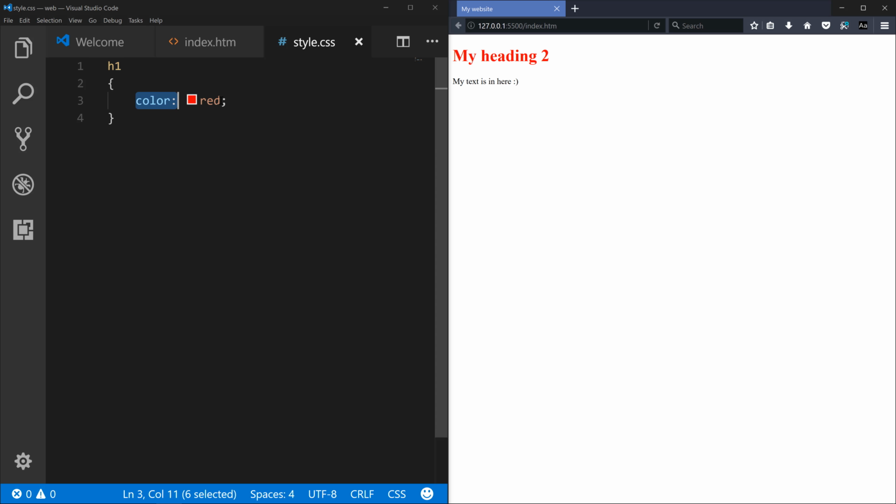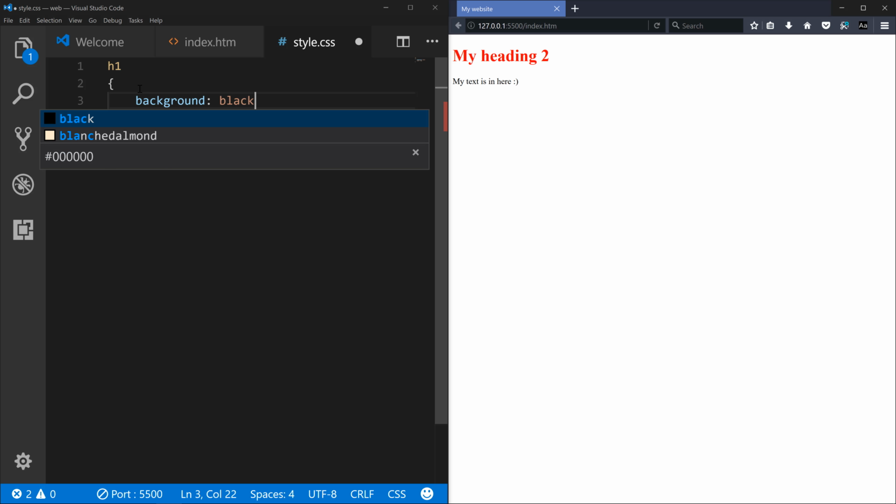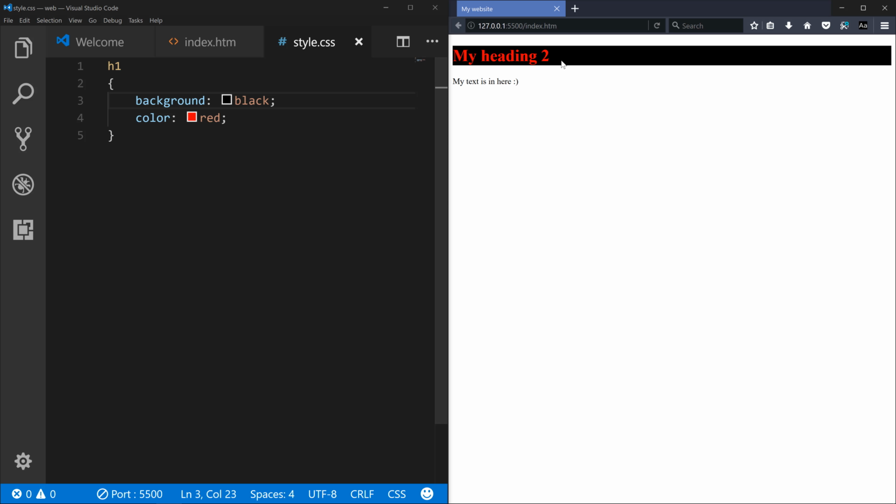And then inside here, you've basically got your property and your property value. So you've got the property of color, and this is a CSS property. So color is now specific to CSS. If we did another property and called it background and set it to black, then you can see it'll change the background of the heading to black.